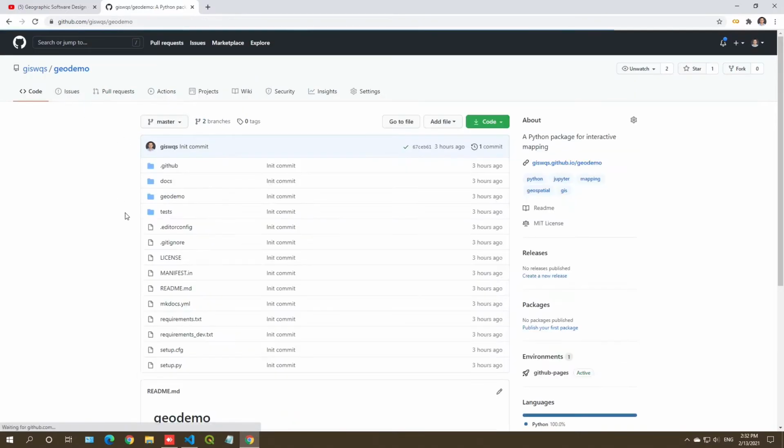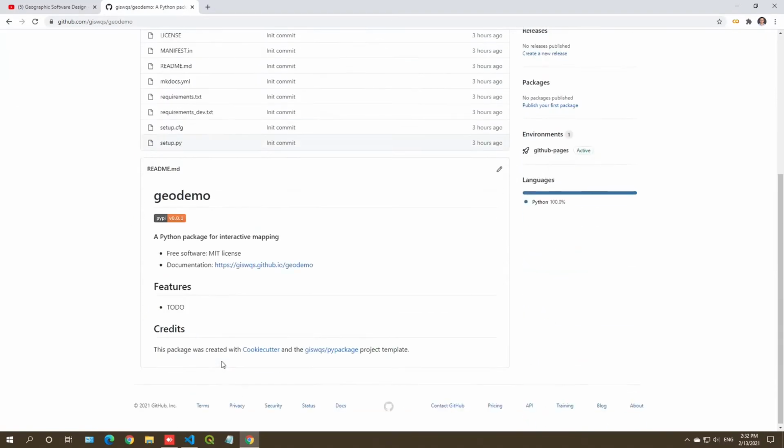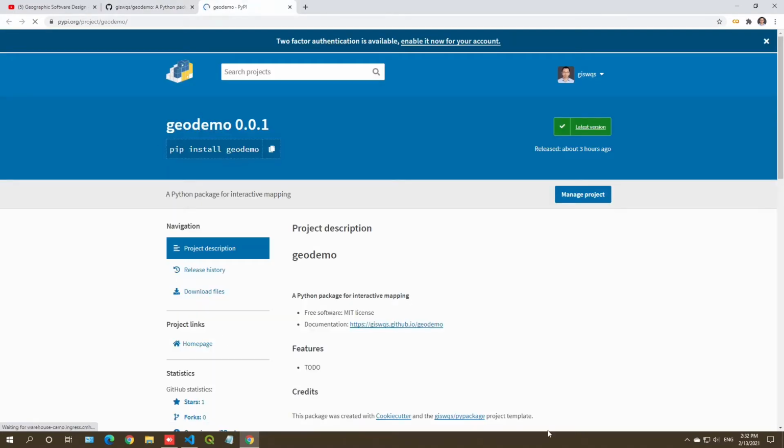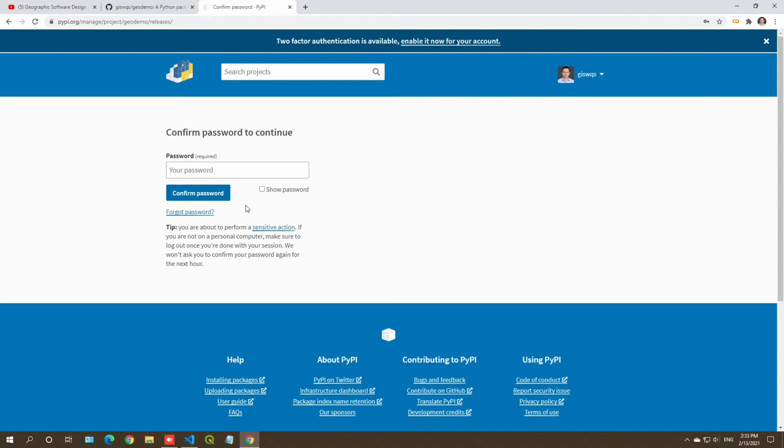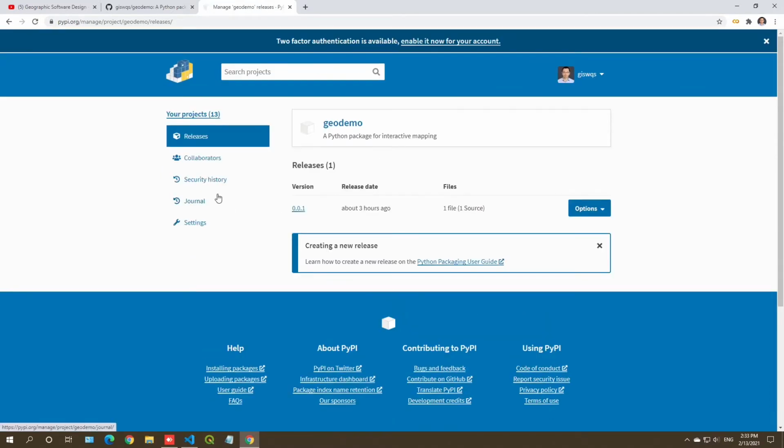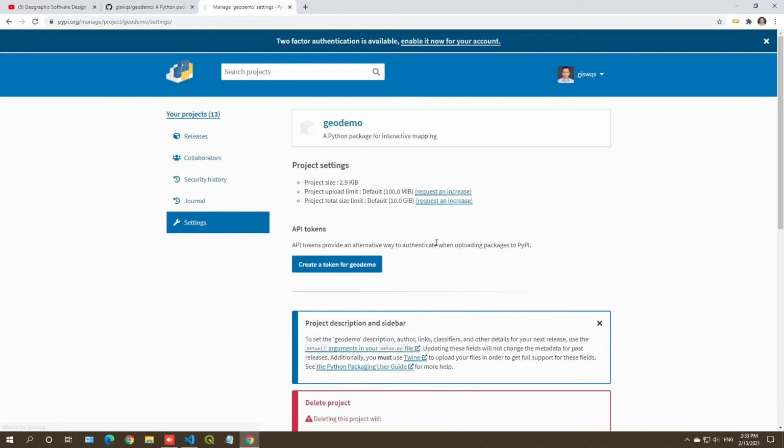Let's go back to the package template, and from here scroll down. You will see the icon. All we need to do is click the icon. It will take you to the PyPI website, and make sure that you log into your account. Once you log in, you will see on the page the button manage project. If you click it, it will ask you to enter your password. I'm just going to use my password, confirm, and then click settings. Here, this is what we need to do. We're going to create an API token.